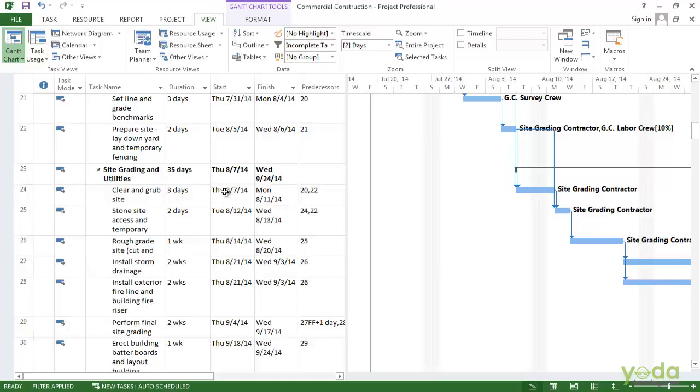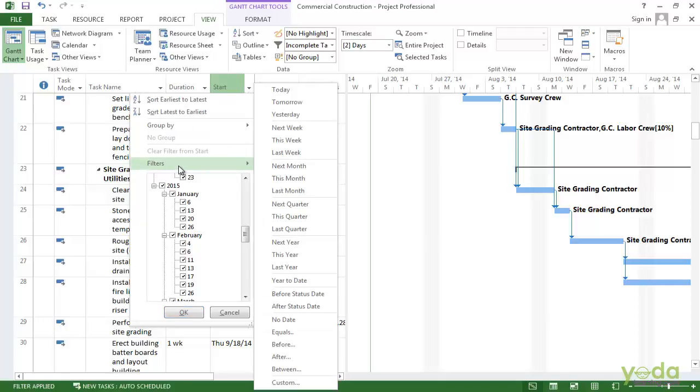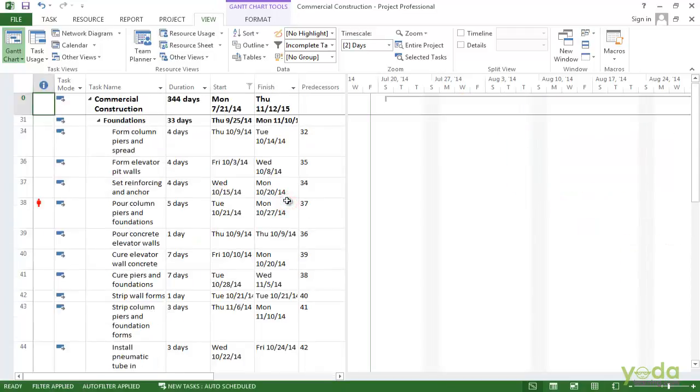There's another way that you can apply the filters, and that's right in the column heading in the table. So in this case, click the down arrow from Start and then point to Filters. You can see a menu with all sorts of ways to filter on the start date. For example, I could choose Next Quarter, and I will get the filter of the tasks that are scheduled for the next quarter.